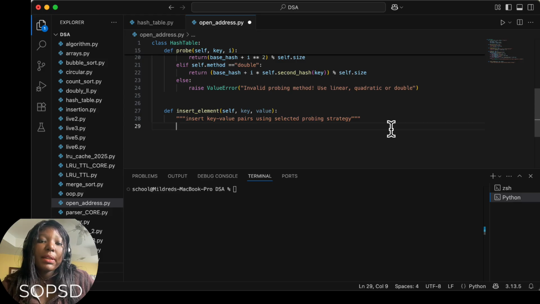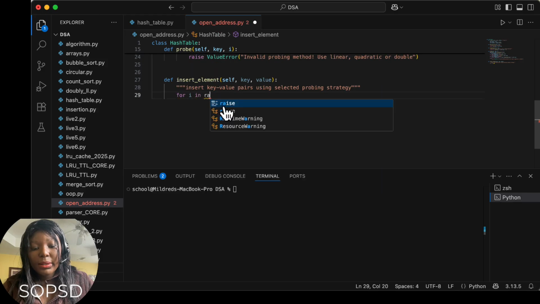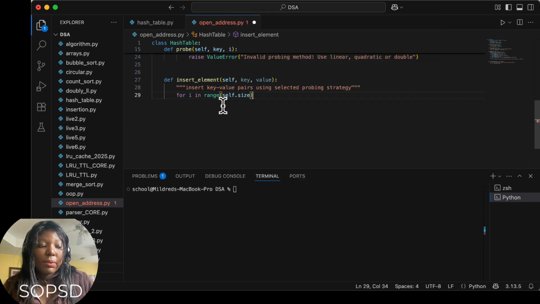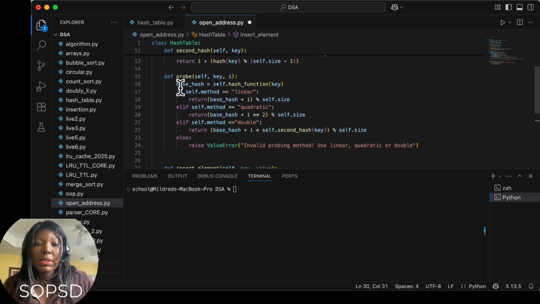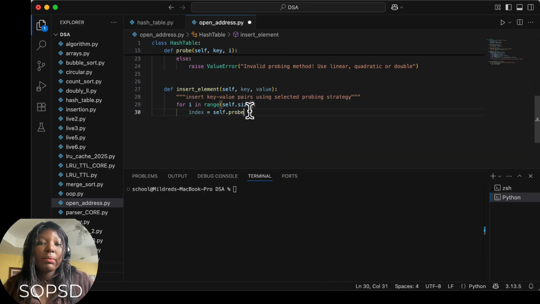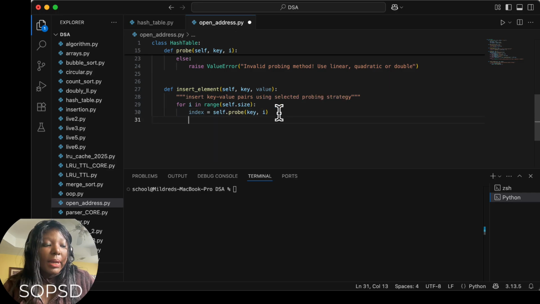So we can now say for i in range self.size, we want to say the index is equal to self.probe. Now we're going to use the probe method, because now we'll decide what method is supplied, and the probe will decide what will be returned based on what we select when we create an object of this class. So we'll say self.probe, we'll pass the key and i. All right, now we have the index.